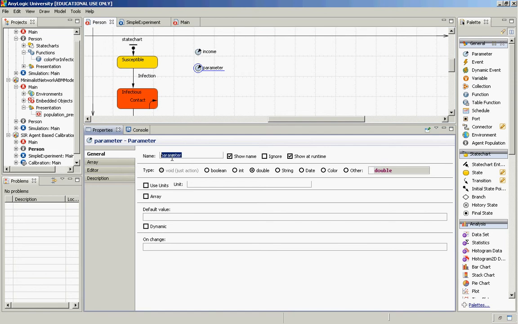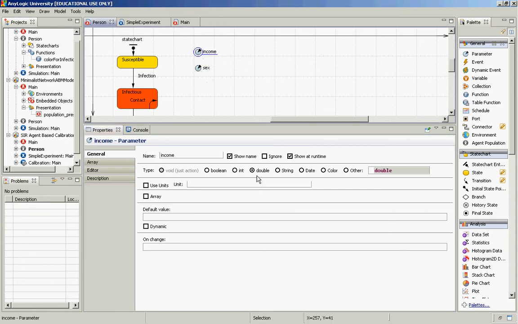We saw this before, right? Now, sex, we're going to encode as an integer, and income, we're going to encode as a double, okay? So income, double, sex, integer. We don't have to do this, but it's going to help you see statistics a little more clearly before I do something a little more complex, okay? So income and sex. Now we have a population that's heterogeneous not only in terms of their location and their health state, but in terms of their income and sex.